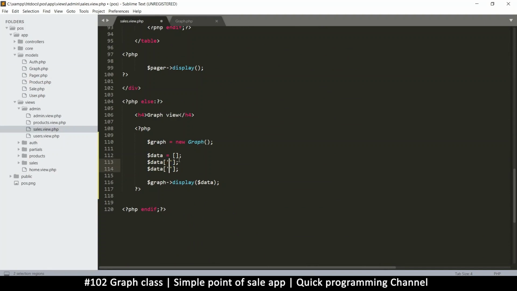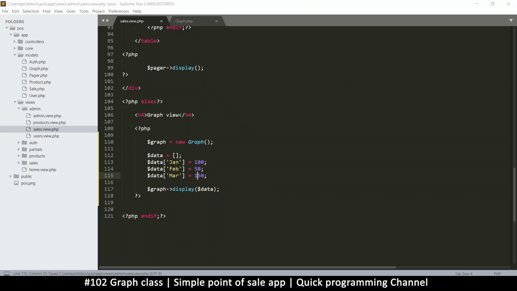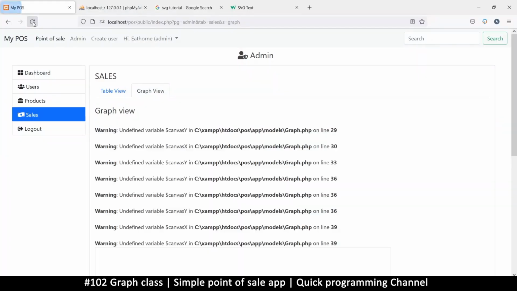So here I'm just going to say January, February, and let's give those values. So I'll put 100 here, and then I'll put 50 there. Let's do March, and then let's put maybe 180, something above 100, maybe 150. So let's refresh. Okay, so we have errors.